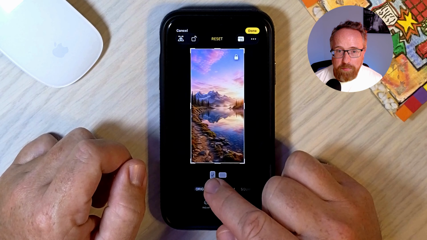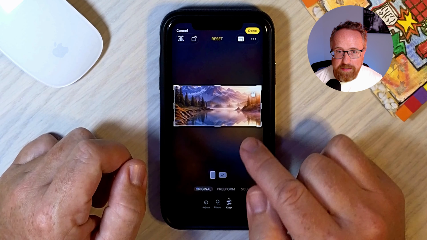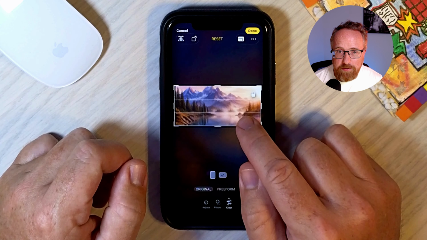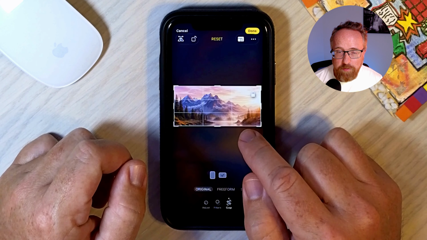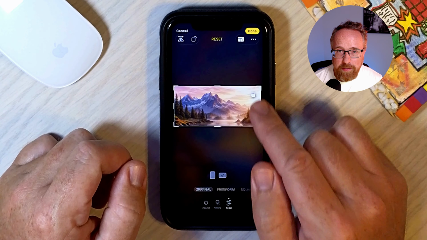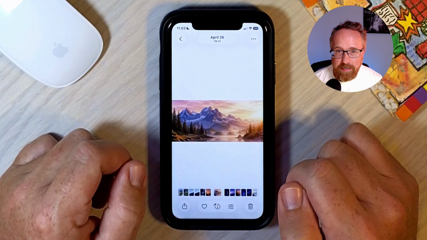And now we can tap on horizontal or landscape. And now it changes the size to be landscape. So we can orient this just right to have those mountains in there. And if I tap done, we now have this photo in landscape mode.